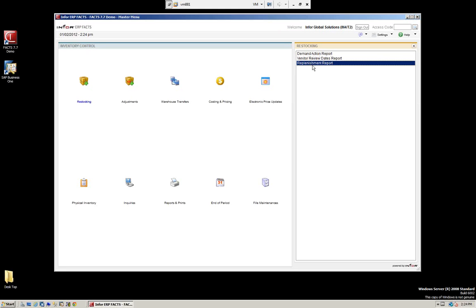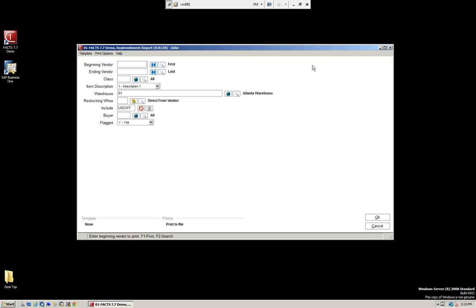The main report is the replenishment report. This will actually do the calculations, and it will create either a suggested transfer or a suggested purchase order, depending on your replenishment path. Again, that's controlled in the infrequent file maintenance, but you can override it during the report.